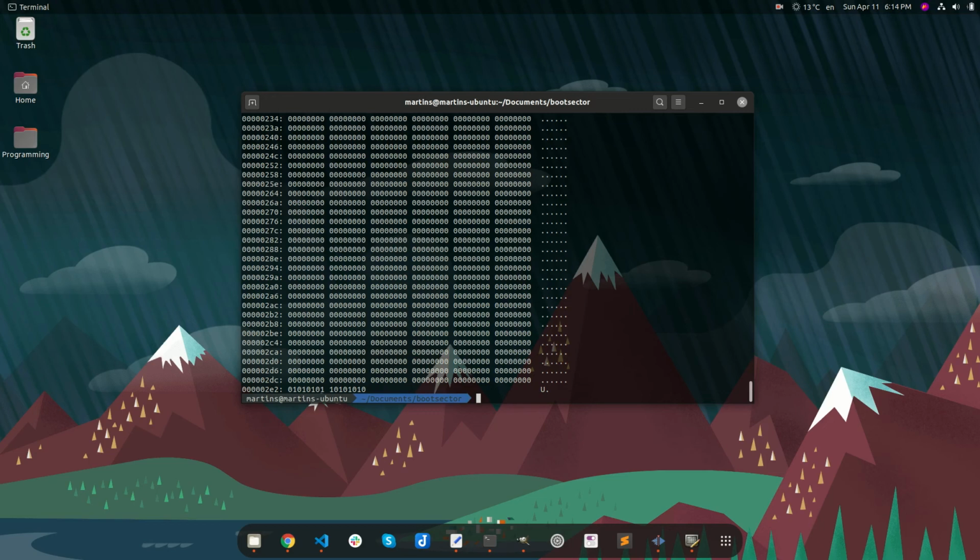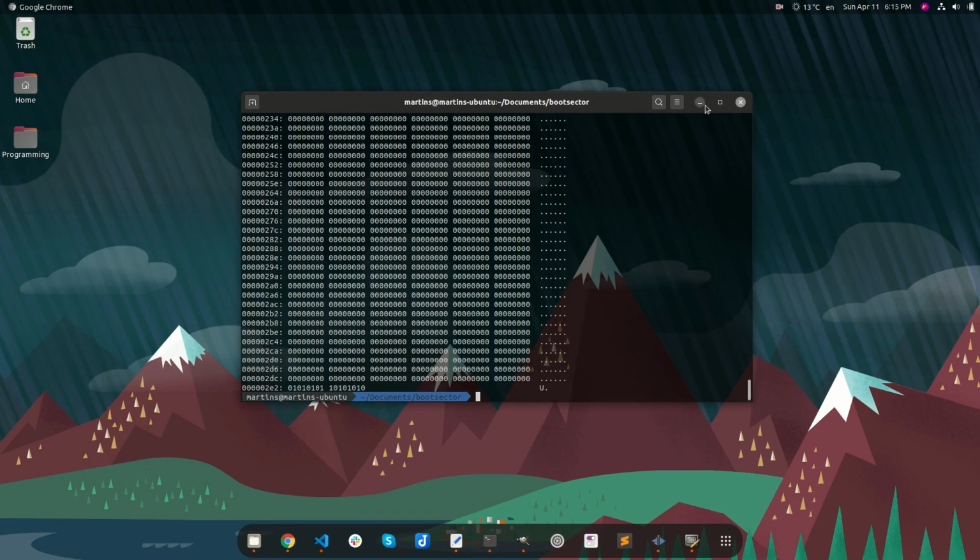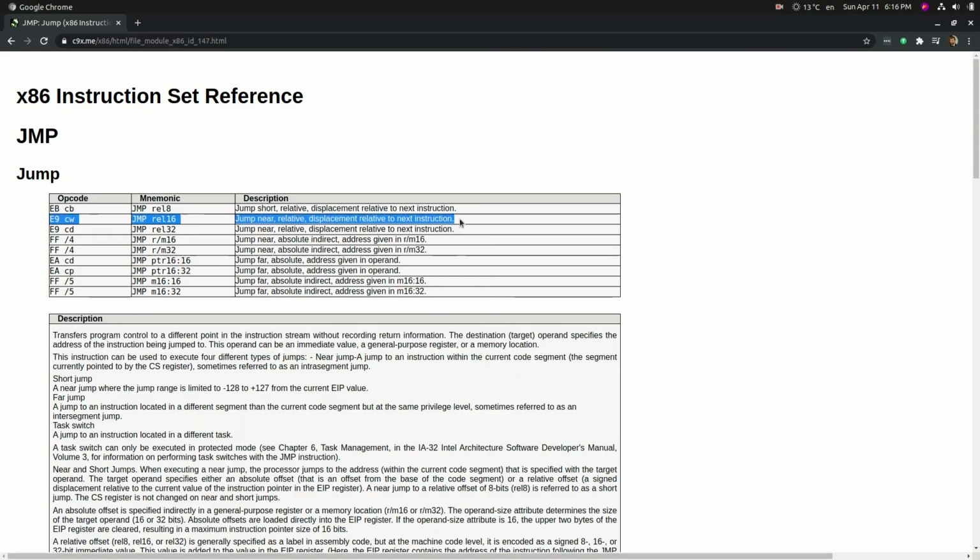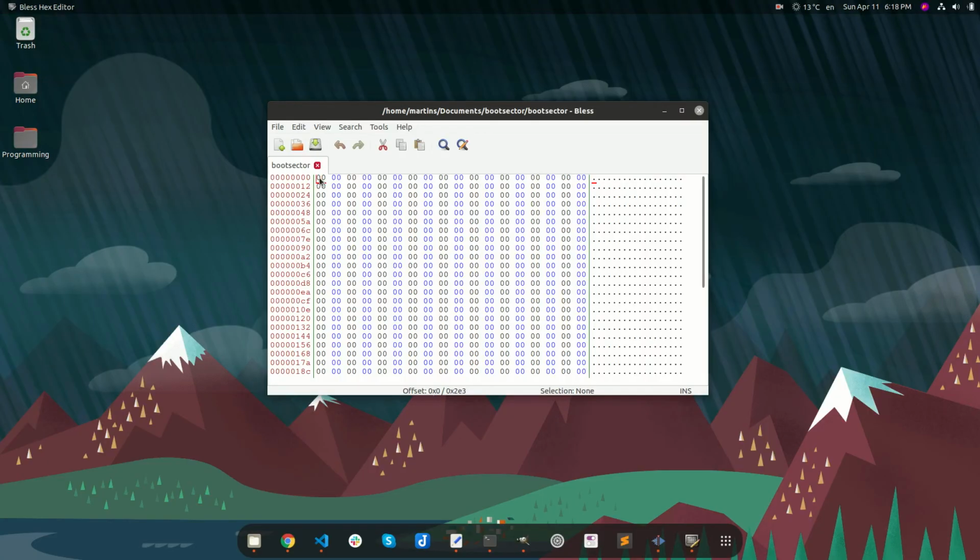Now, I'm using the x86 CPU architecture, so I'm going to look up what the instruction, also called the opcode, is for the jump instruction. I want it to jump to itself, so I'm going to look for the relative jump instruction, which for my architecture turns out to be E9 in hex, or 11101001 in binary. And it takes the next 2 bytes as an offset. That means we'll need to jump 3 bytes back to the jump instruction.